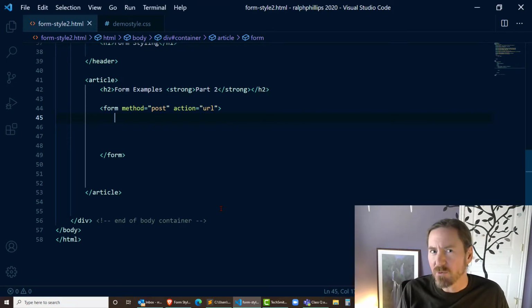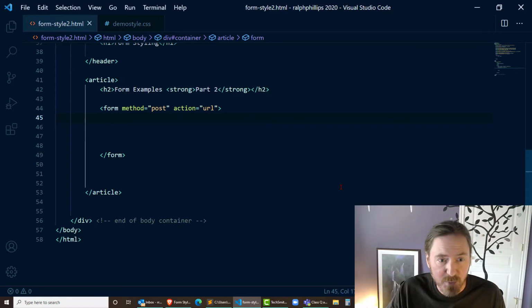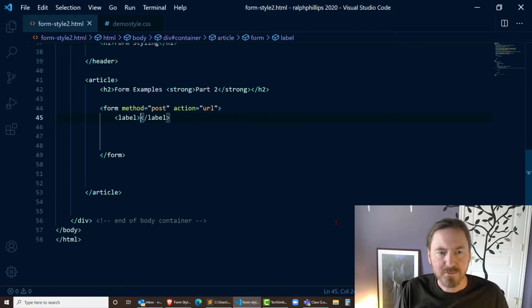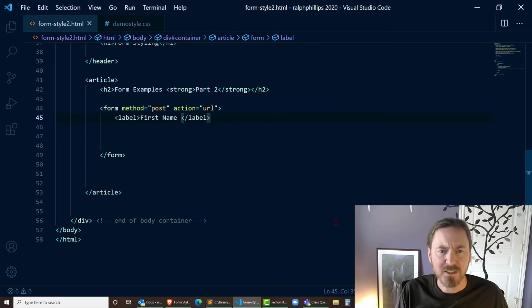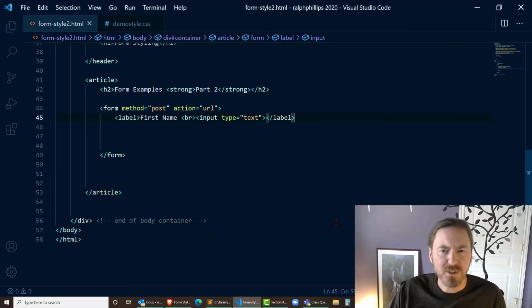Now, there's different ways we can structure this, but if I'm going to go a nice column layout, especially if I want to have label text right above the actual input, I think one of the easiest ways to structure this is going to be to write a label. Within that label, we've got first name, and then I'll do a break tag, and then input type equals text. We'll just do something like that.